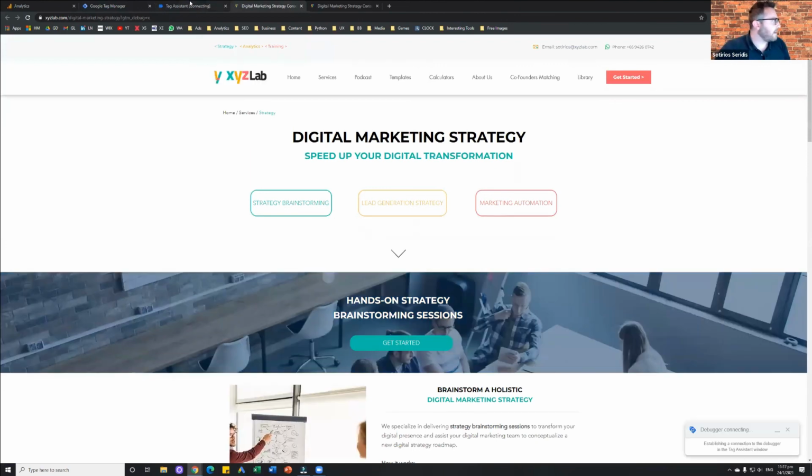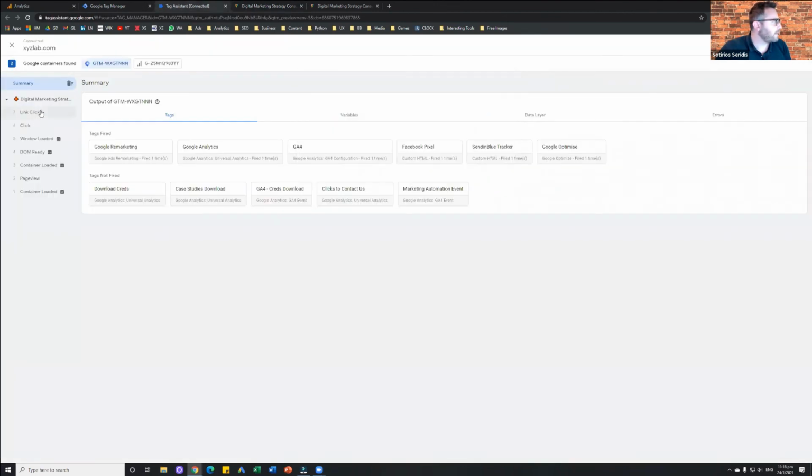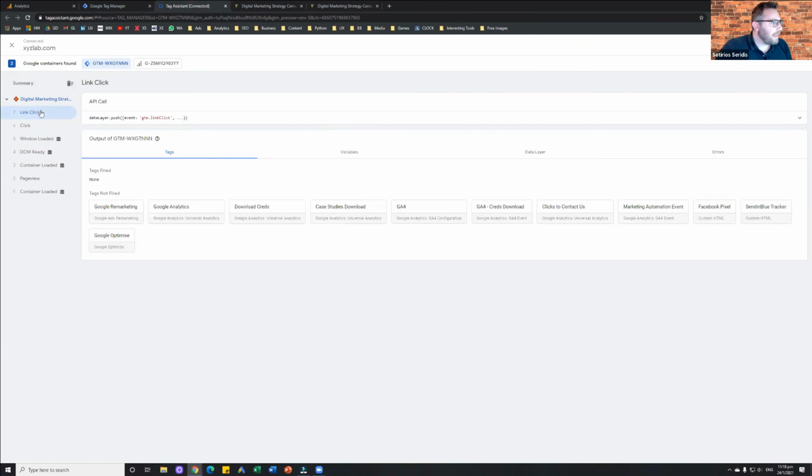And now again, we have the tag assistant in one window, and we have our page with the debugger connected in the other. And if we click on marketing automation and we go back to our tag manager and select this link click, here we go. So here the system tells us which tags are fired, which tags are active on this page. We have a lot of different tags, but one of these tags is also the one that we built together, the marketing automation event tag, right? So this is going to allow us to double check whether the event is correctly set up, right?